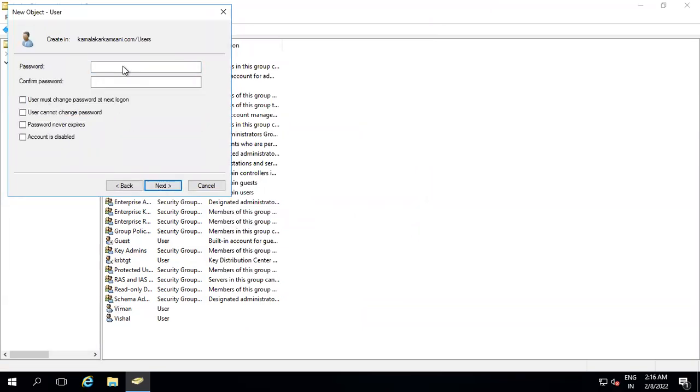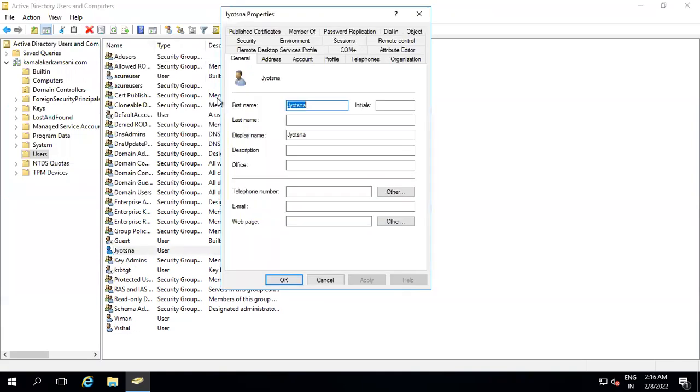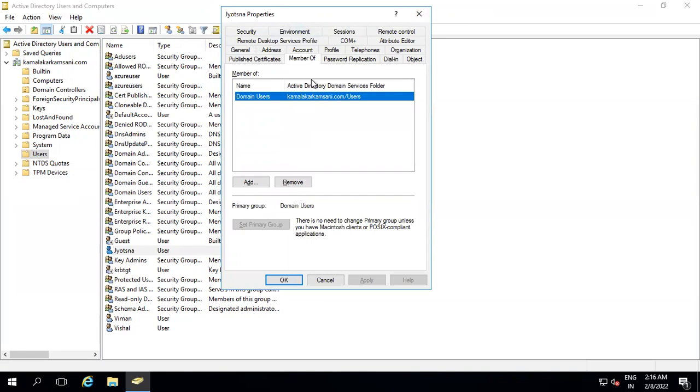Okay, here I have to uncheck this. You guys can log into the server and start creating your own user accounts and start practicing this. Okay, Josna is just a member. Okay, I'm not going to add to any other groups.